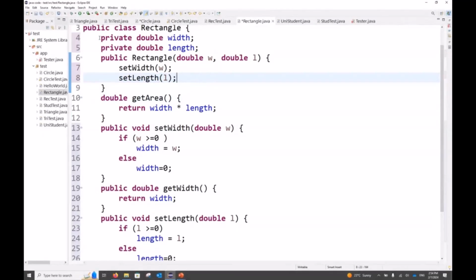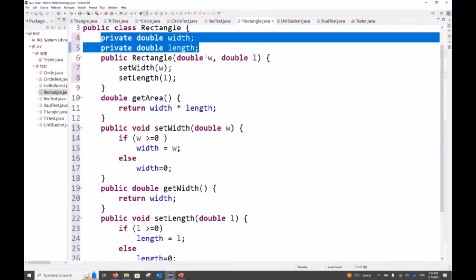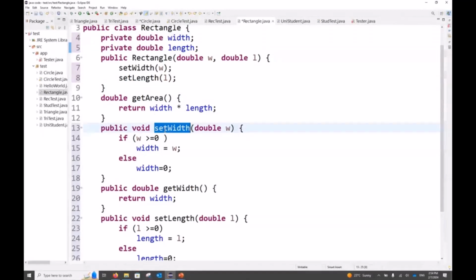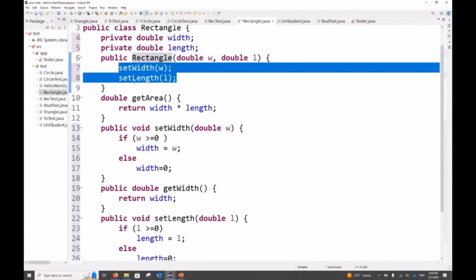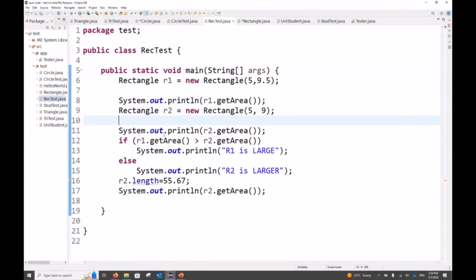Now, can you set these values directly? Okay. Can you set them from this method? Can you set them from the constructor? Yes, but the constructor will again use which methods? So where is rectangle test here? Let's see.